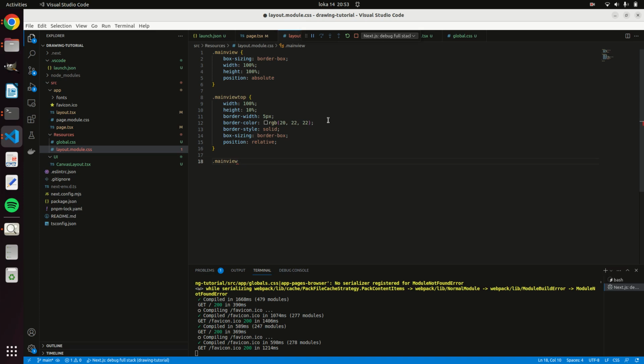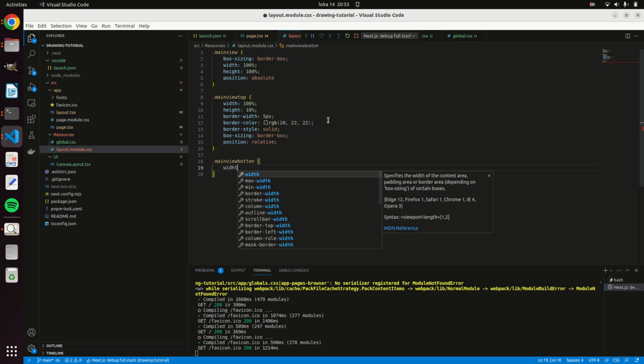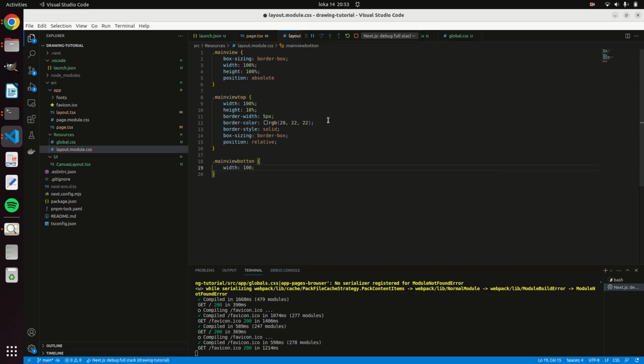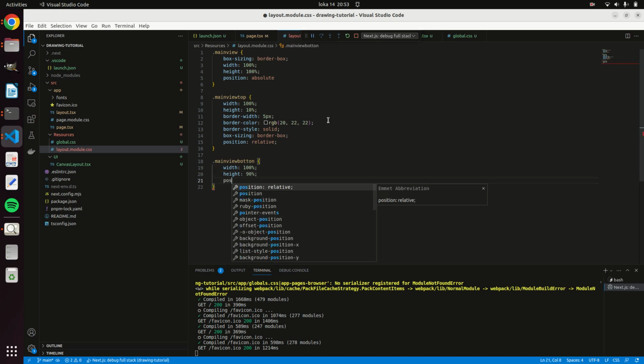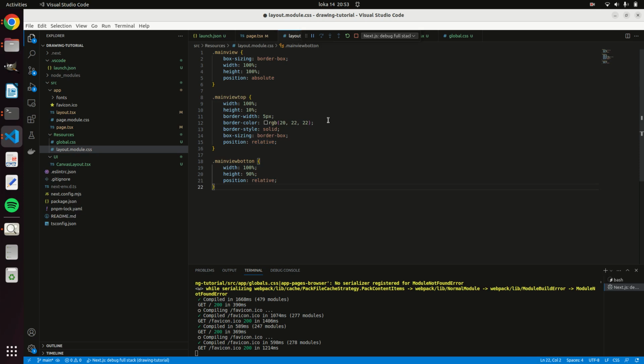And then let's call it main view bottom, so this will be the view for where the canvases are lying. So width will be again 100%, but the height will be only 90%, and position is again relative.